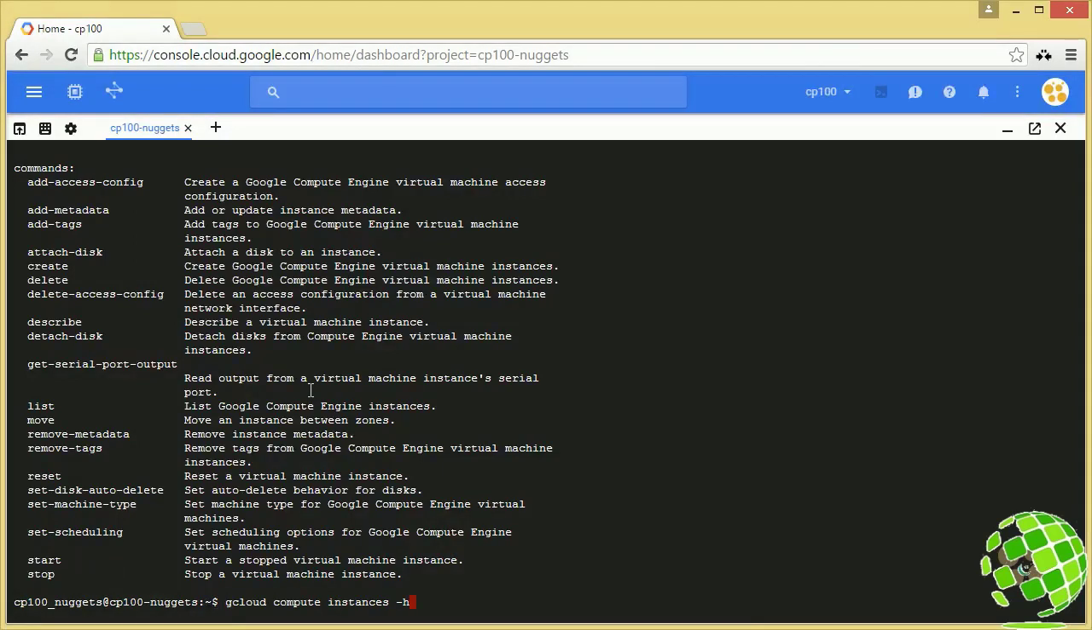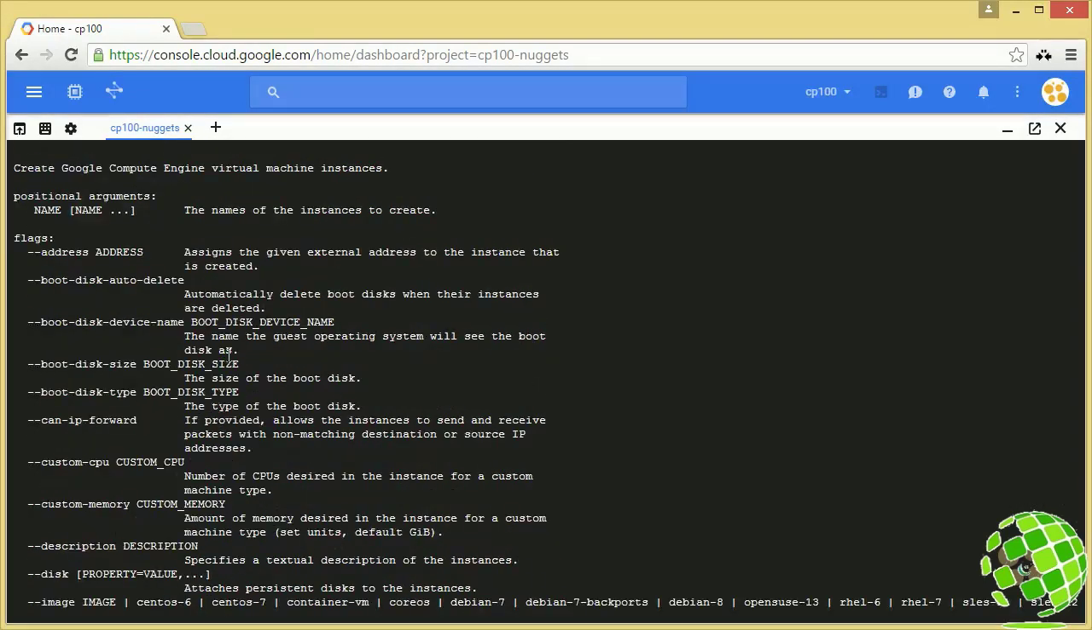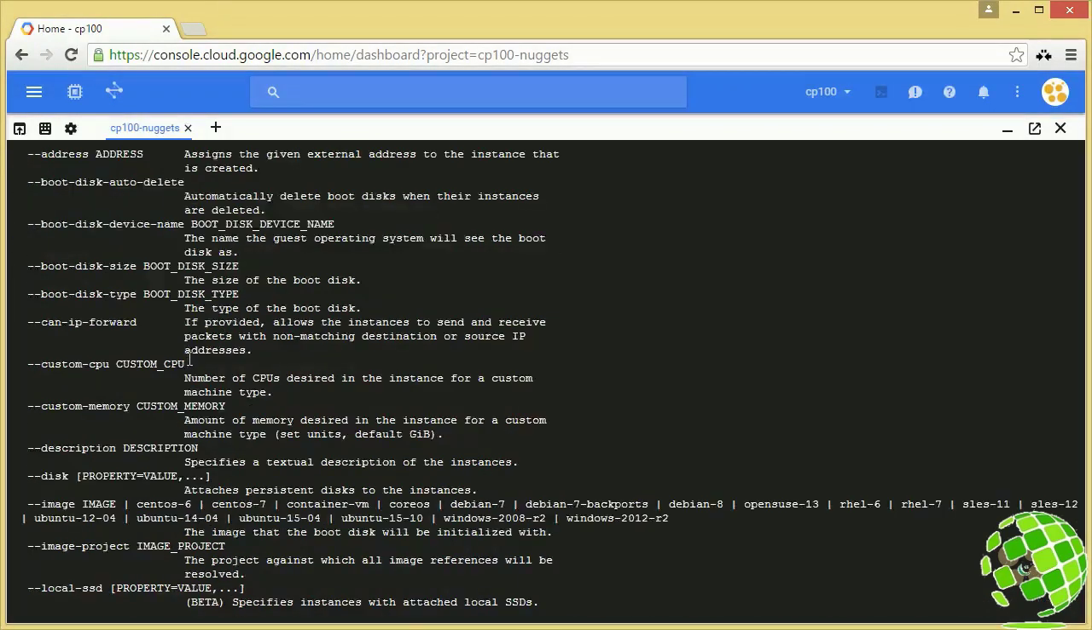Now do this one. Let's say we wanted to create an instance. Well, we want to know the kind of arguments we can pass in to the create command. gcloud compute instances create, pass in that -h flag, and we'll get help. And here are all of the arguments we can pass in when we create an instance. Check that out. We've got some flags here. Boot disk auto delete. So if we delete an instance, do we want the boot disk to go away, or do we want it to stick around so we can manage that manually?